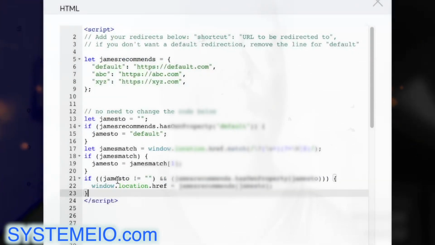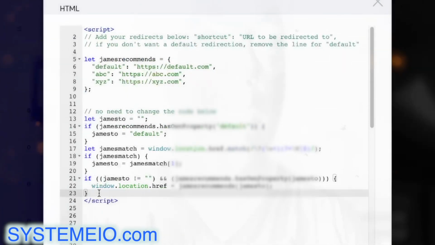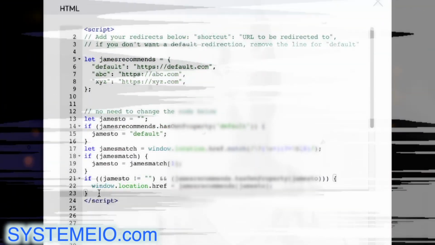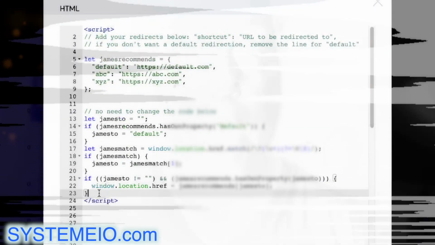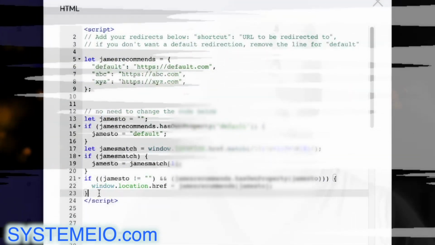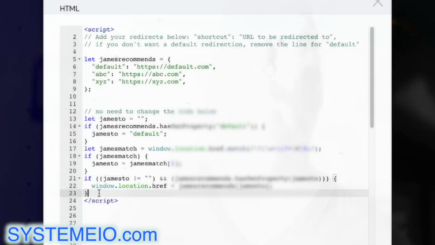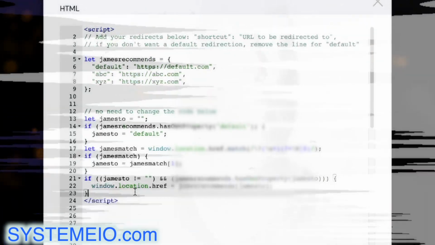But if it's not empty but we don't find something in our list, or if it's empty, then we do nothing. So if it's empty, it means there is no default in the list and we could not find anything in the URL. So in this case, it stays empty and we do nothing. Or maybe it's not empty, but what we found after the interrogation mark was not in our list. For instance, if we send a link to our page with interrogation mark and YouTube, but we don't have YouTube in our list, then it will not redirect, not to default, not to YouTube, because it cannot find it. So it will just do nothing.